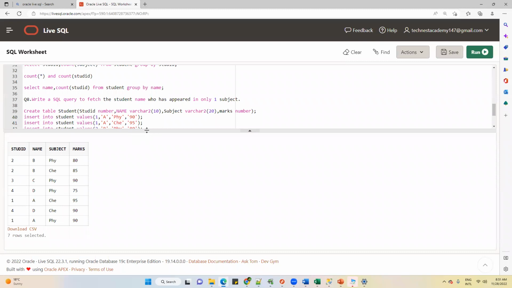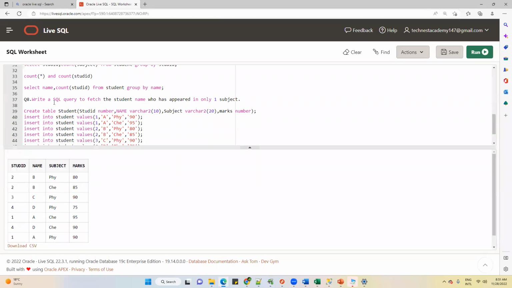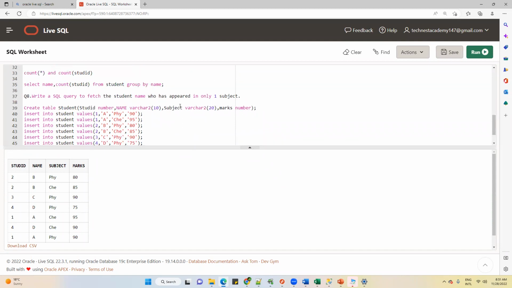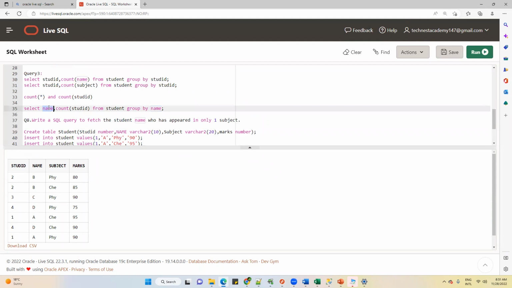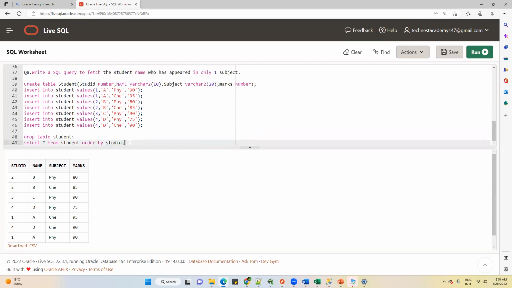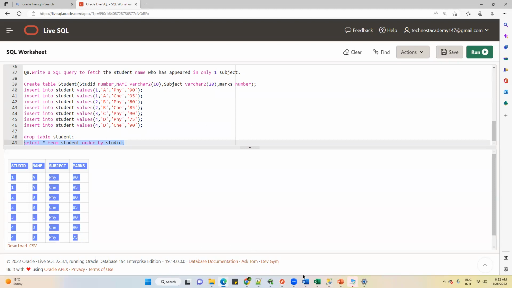Now the question is, write a SQL query to fetch the student name who has appeared in only one subject. First of all, is the question clear? From this question, you will understand this use case, why we use a different column here and a different column in count. This is a very frequently used use case. So let's discuss this very important concept.